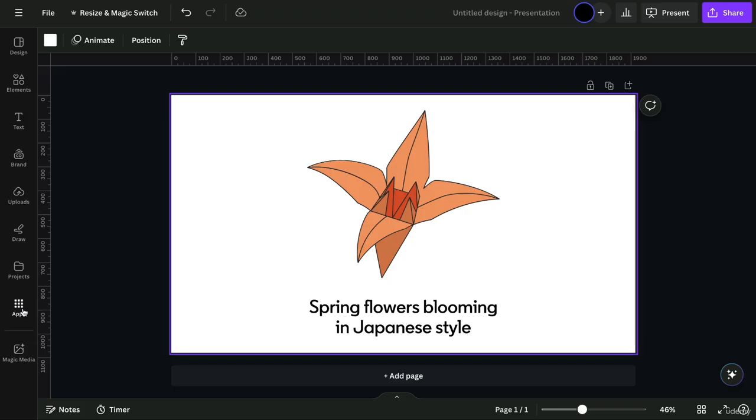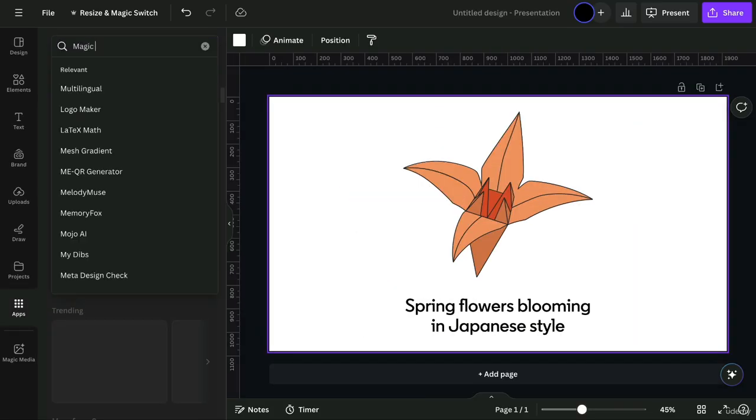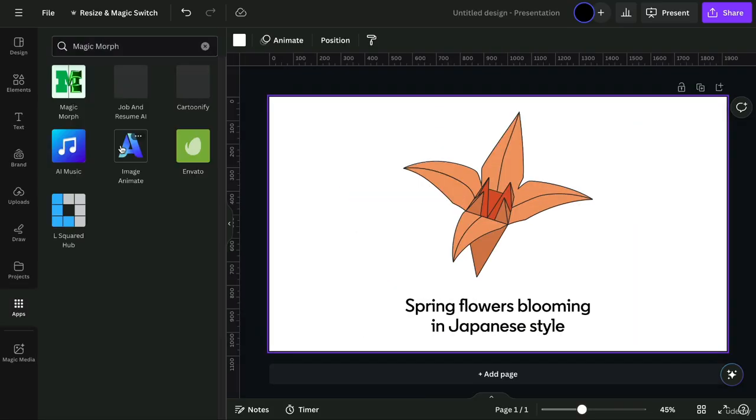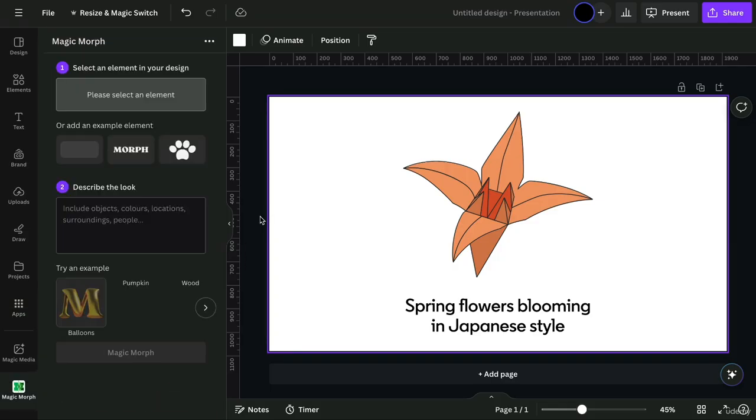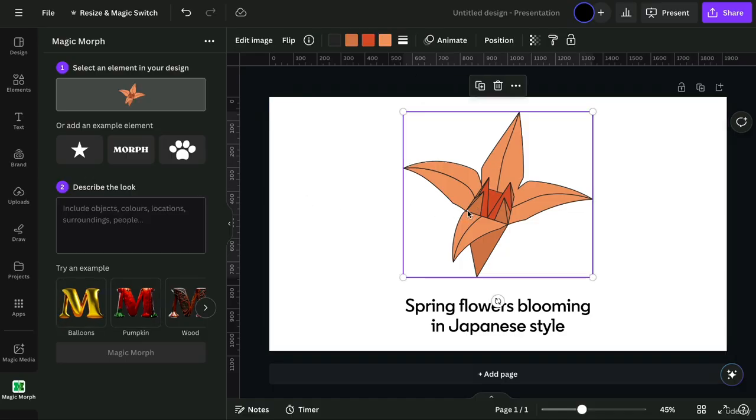To kick things off, scroll to the App section and search for MagicMorph. Then select the MagicMorph option. Once you are in MagicMorph, you can either select an existing element from your design or even insert a sample one to experiment with this feature. You may choose between text, a simple graphic, or a shape. In our case, we will choose an element from the previously provided exercise file.